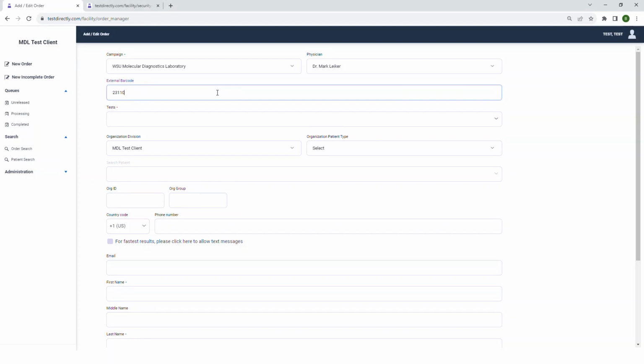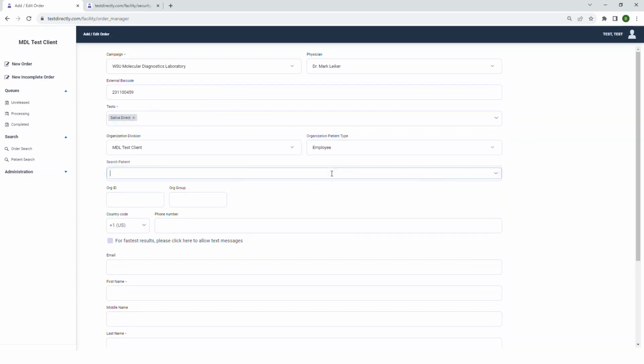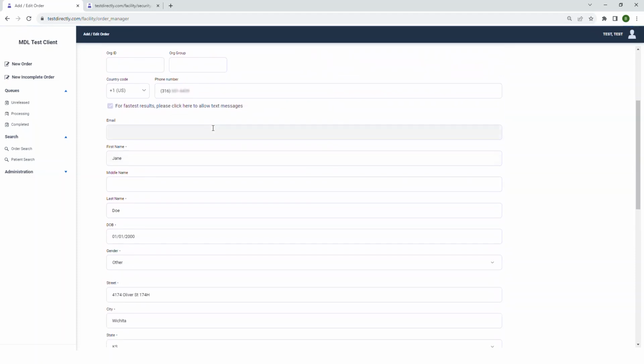For this order, we are going to proceed with a patient who is taking a saliva test and is an employee of our organization. Their name is searchable since they have tested before. There is a phone number listed and the box is already checked.